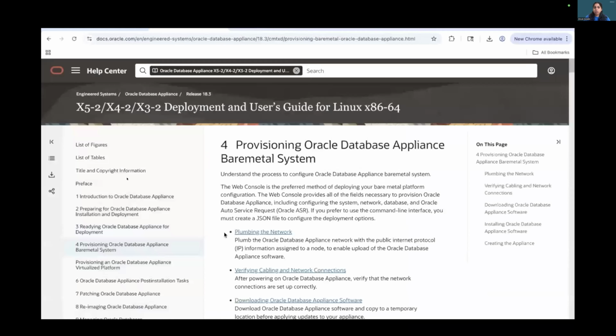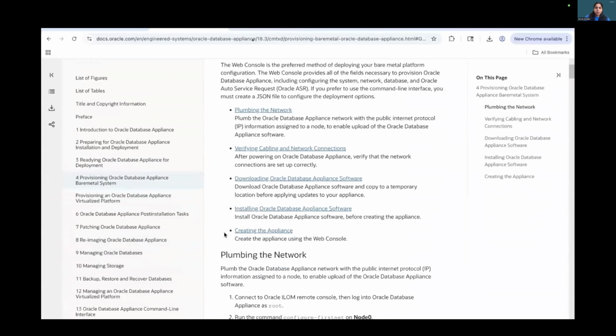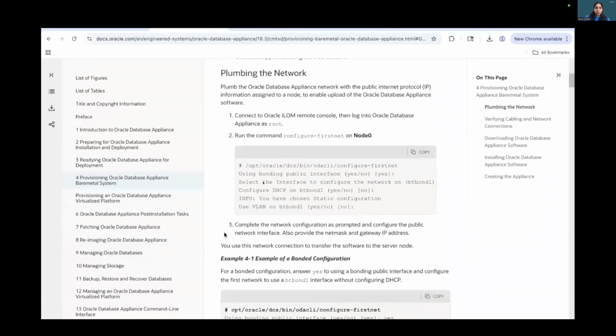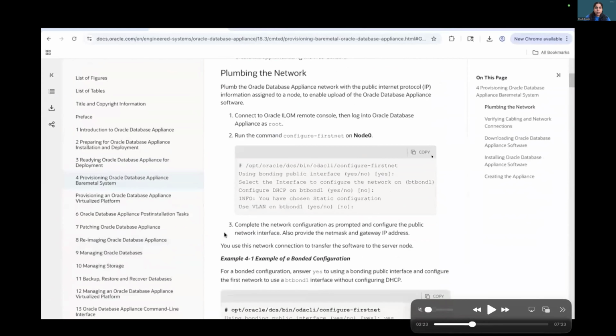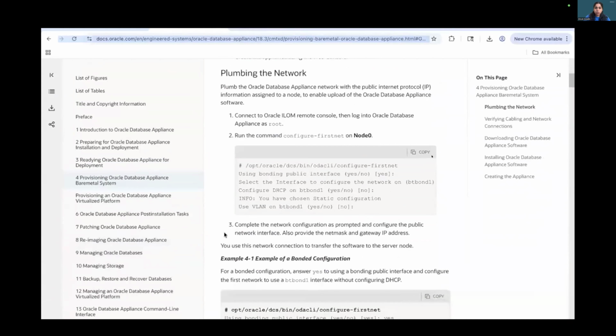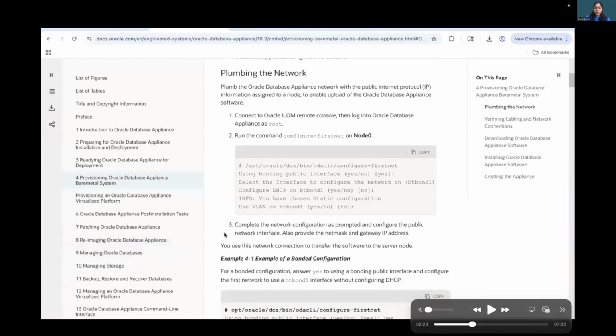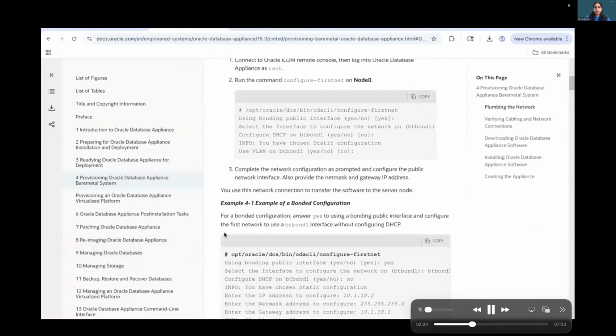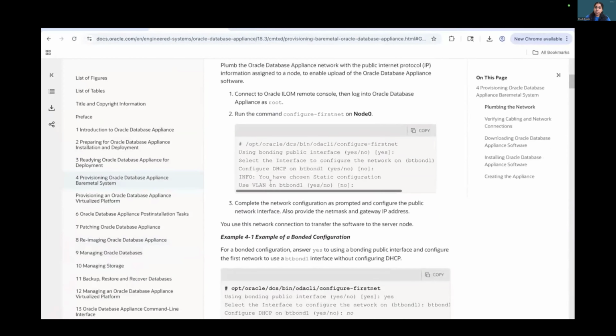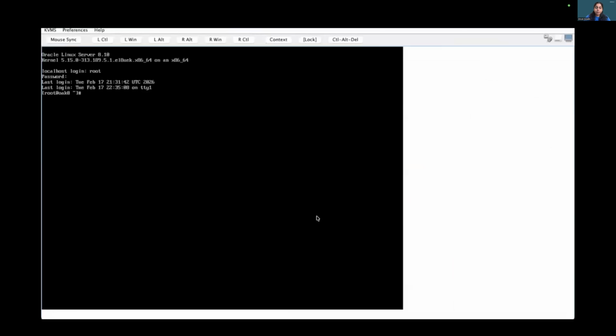And now we're heading over to provisioning. So here's the documentation for provisioning, which is what we recommend following through when you're starting the provisioning. We'll be going on the ILOM and starting the process of configuring firstnet on both the nodes. So we start off with this first node. We're in ILOM, in the remote console that we had launched previously. Now it's reimaged, and we start the process of configuring firstnet.